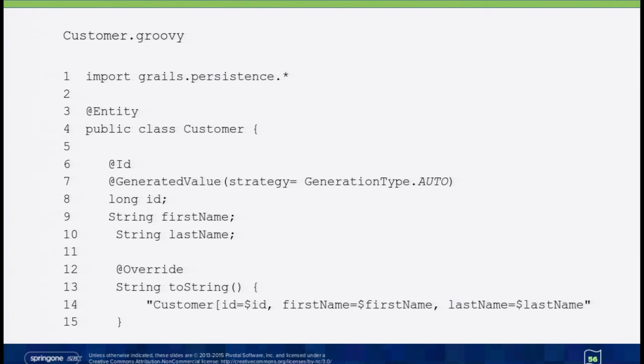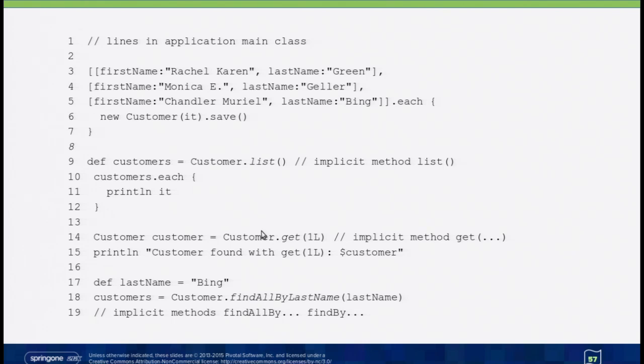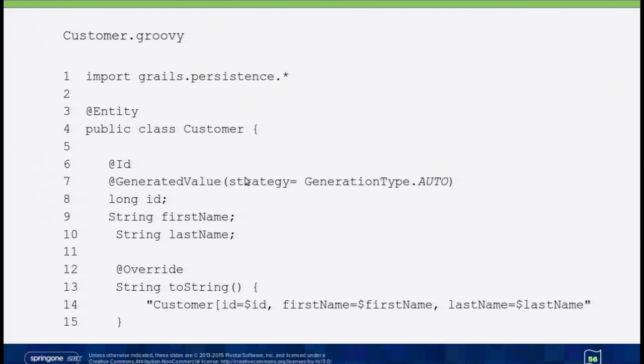This is a customer domain class with GORM. I've changed the dependency of Java's persistence for Grails persistence. This is the class with Groovy and using GORM.